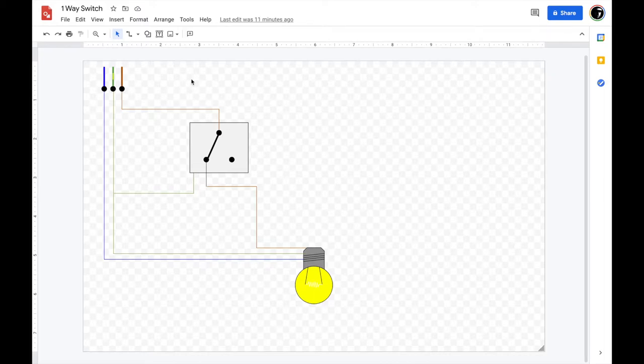So you can see in this circuit that we have the live, the neutral, and the earth connected to the light fitting, and the live cable runs through this switch. And in this position, the switch is on, so the live runs down this cable through the switch out the other side, and the light is on.